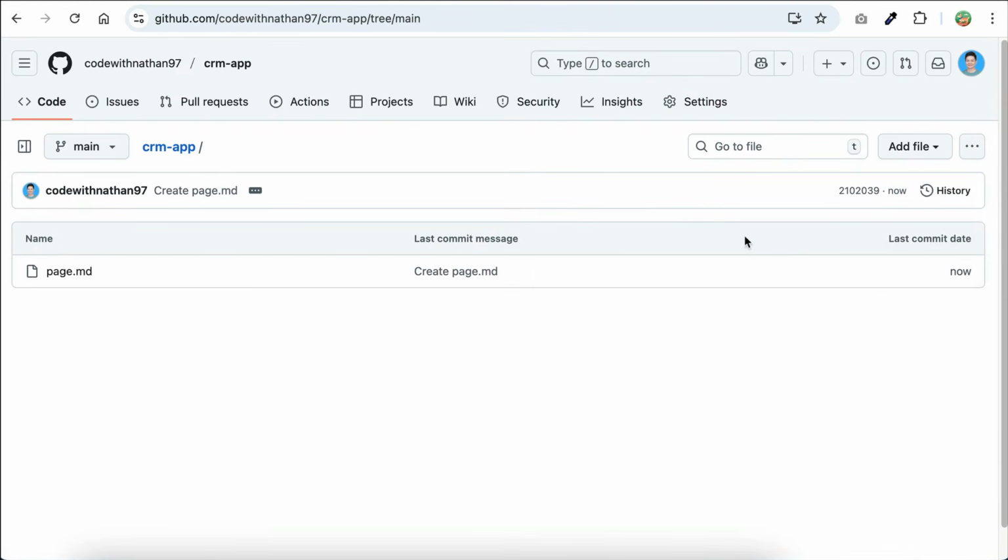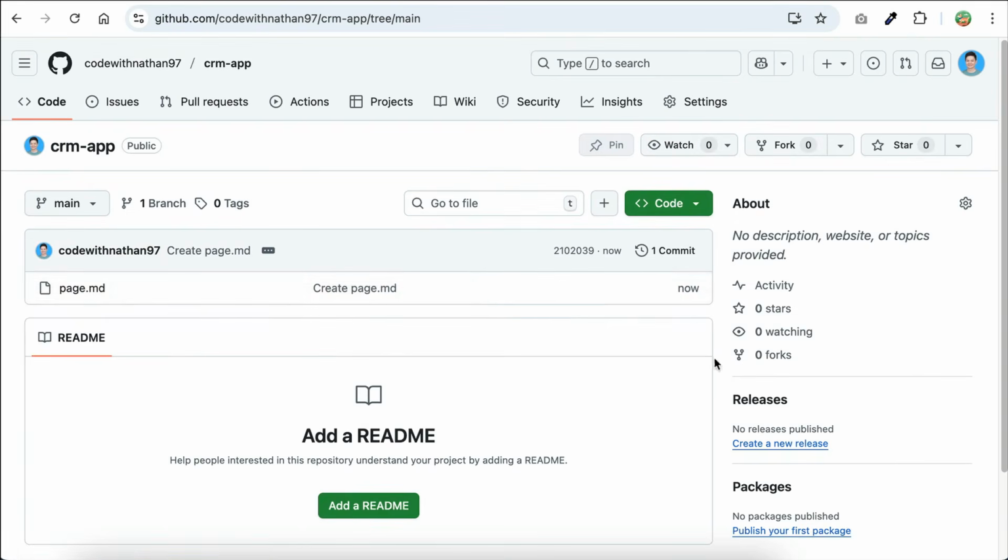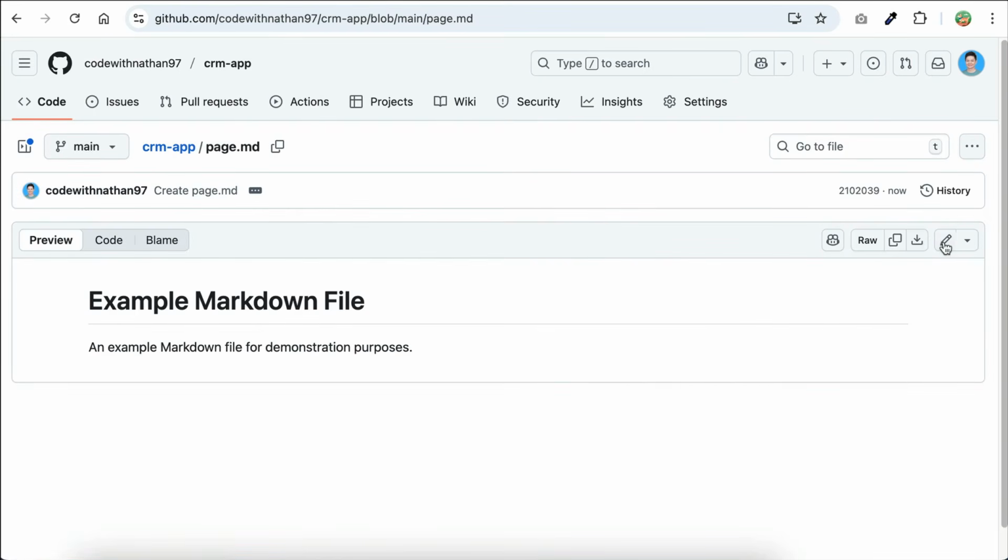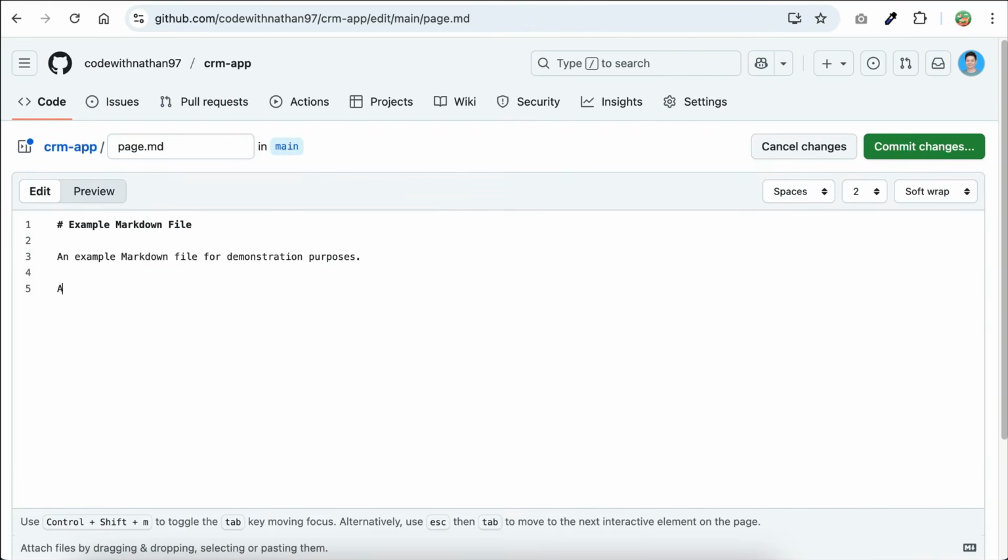Alright, we can see page.md file is now available in the repo. Click the project name here to get an overview of the project, and here we can see there is a total of 1 commit in this repo so far. Let's create another commit by editing this markdown file. Open the file, and then click the pencil icon to edit the file, and then let's add more text here.